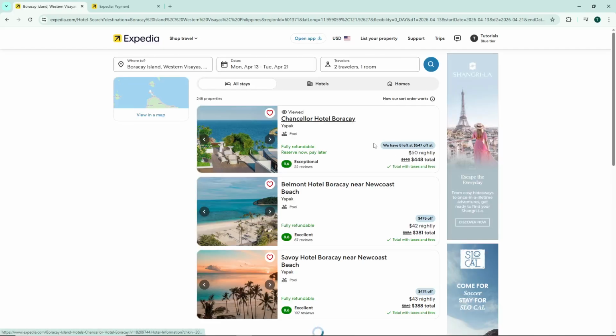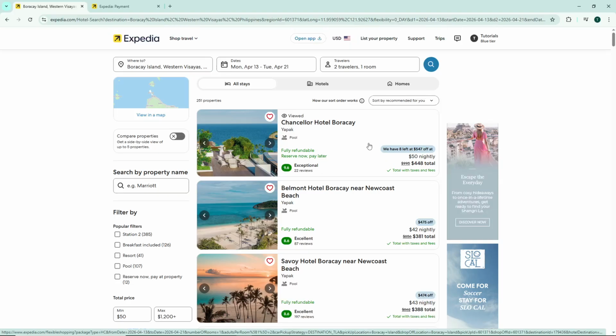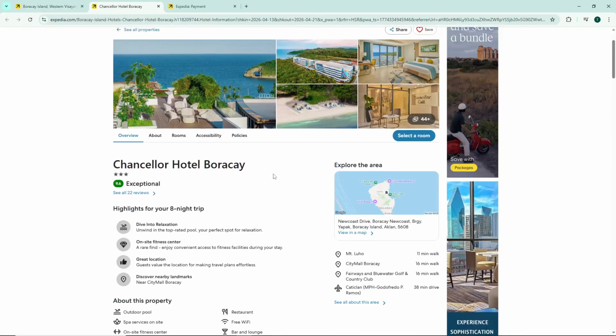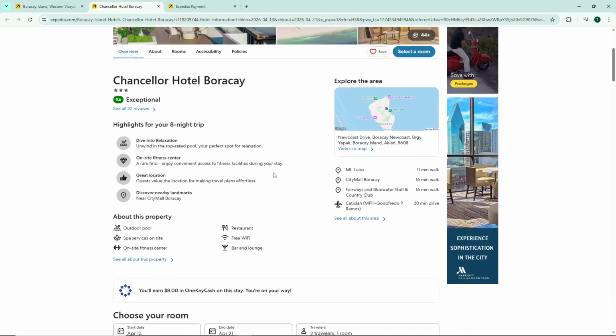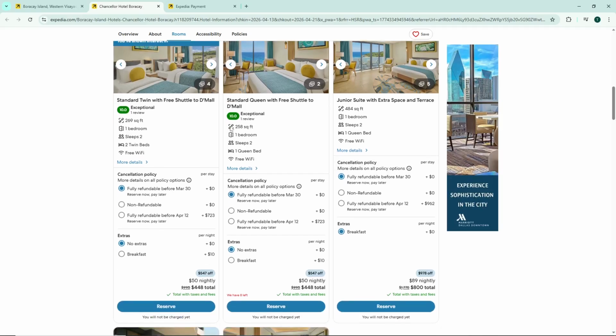Browse through the hotel list carefully and click on your preferred hotel. This will take you to a detailed page with more information about the property, amenities, and room types. Scroll down until you reach the Rooms section. Hover your mouse over the room you want, then click Reserve.